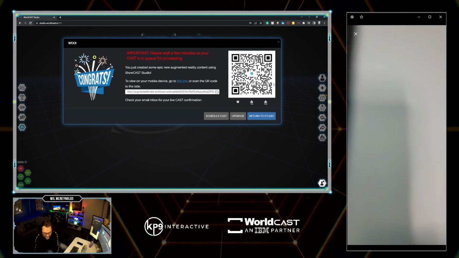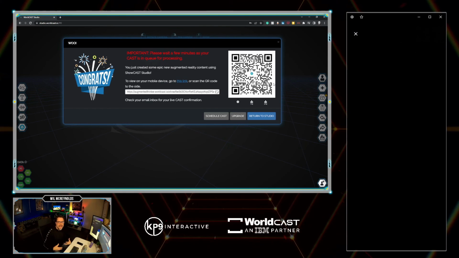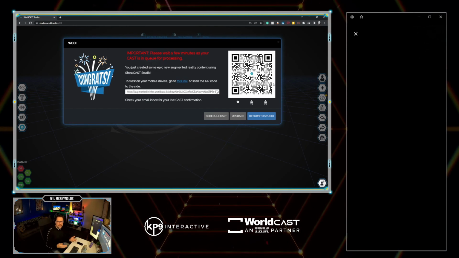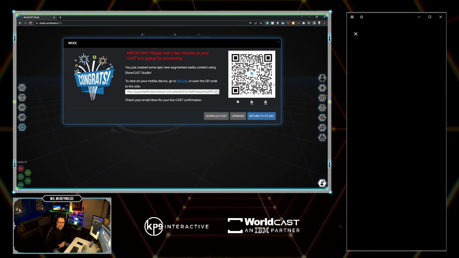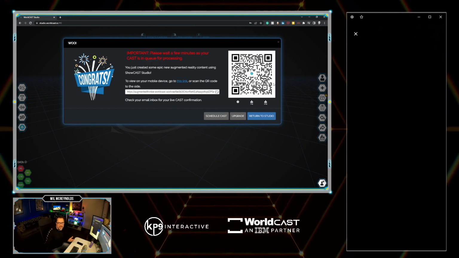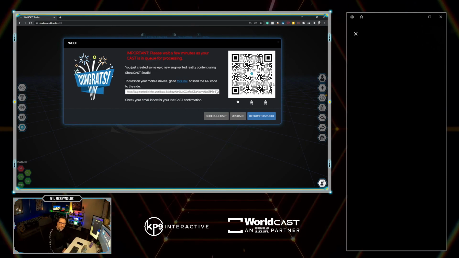So yeah, there's how you can quickly do things with ShowCast. Primarily this tutorial was about LiDAR and iOS devices, but you can fake it a little bit with iOS devices without LiDAR and an Android device, of course. I cannot wait to see what you create.